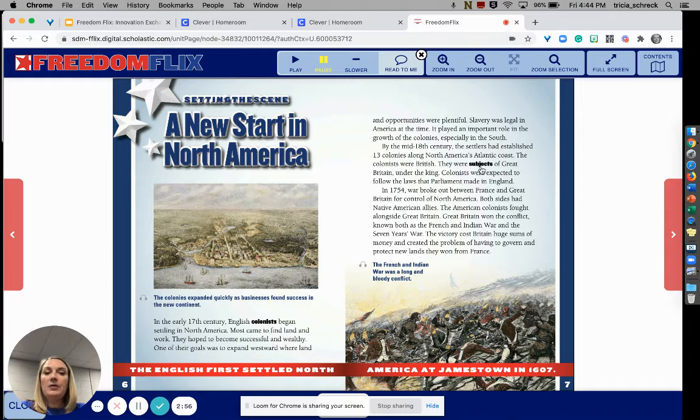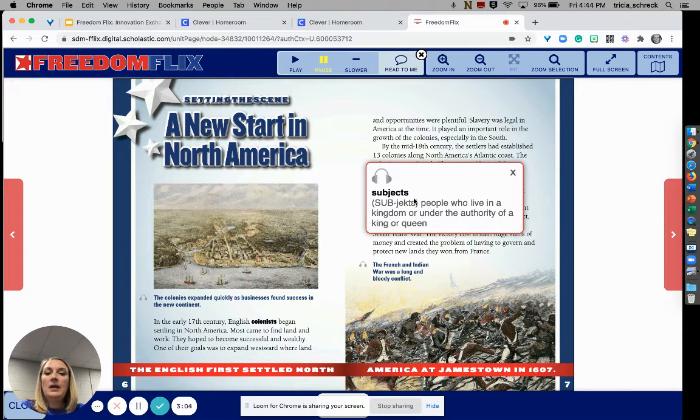Anytime they come across a word that is bold that they do not know the definition for or understand the meaning of, they can click on the word and it will have the headphone icon appear, and they can have the word as well as the definition read to them.